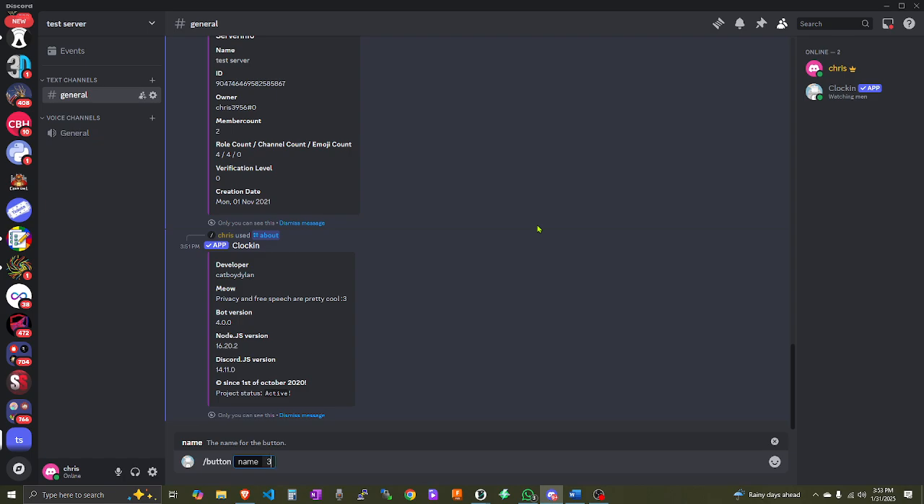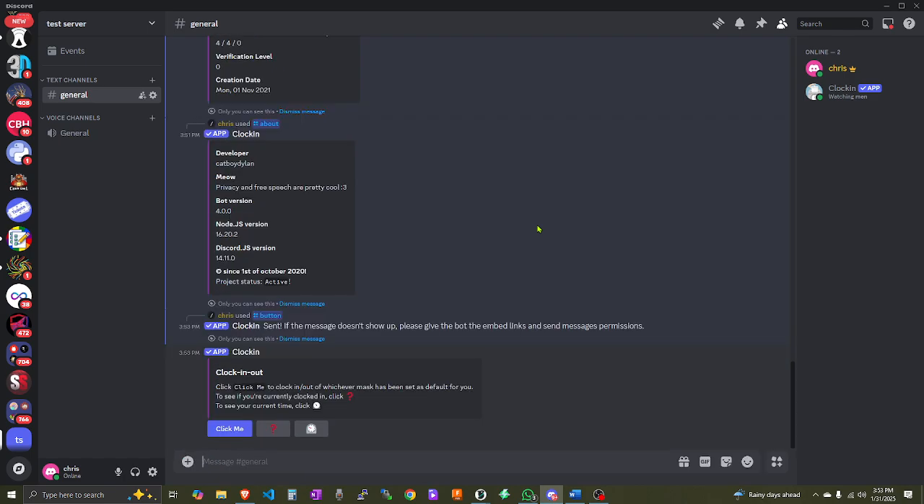let's see, the name the button will have. So we'll just do like "click me", and then spawn a clock in out button. So now click me to clock in and out whichever mask has been set as your default for you. So at this point, you can set a default mask for your employees to clock in and clock out of. Let's go ahead and set that up.